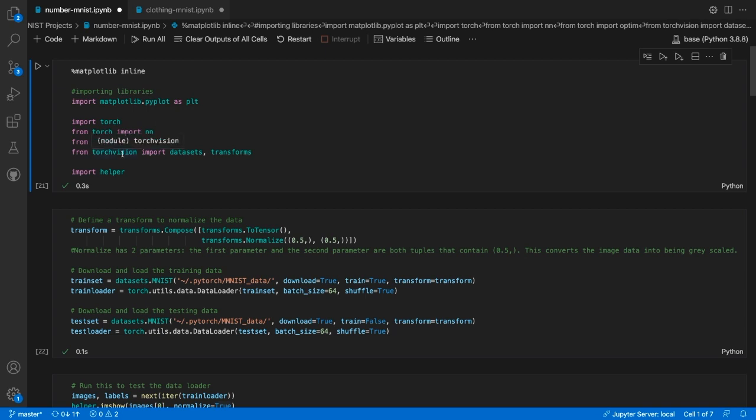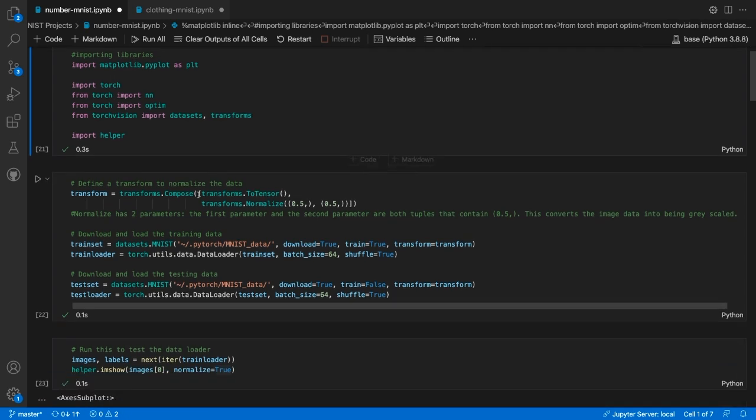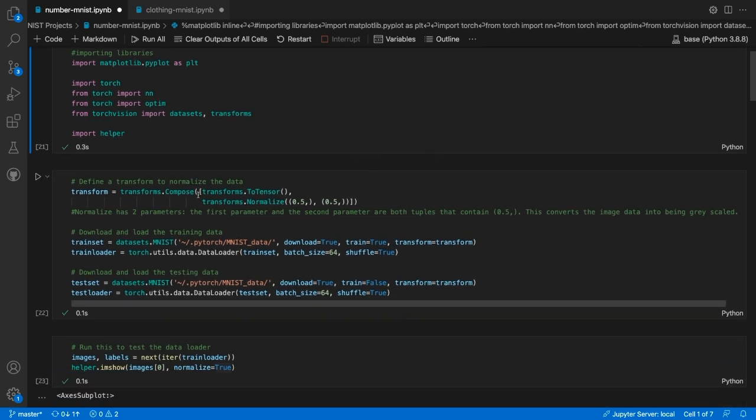We also need to take the torchvision library and import the datasets and the transforms. So the datasets are the MNIST and Fashion MNIST datasets, and the transforms is what we will be using to normalize the data, which brings us to our second step, which is to normalize the data and download and load the training and testing data.